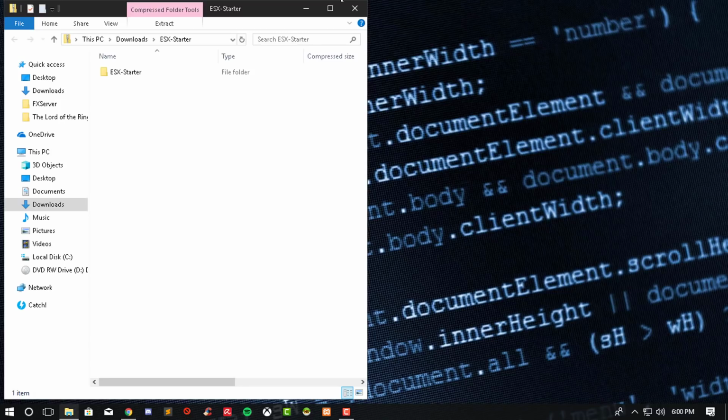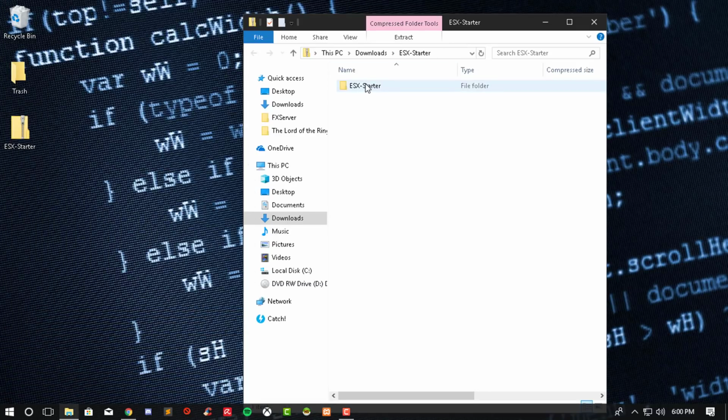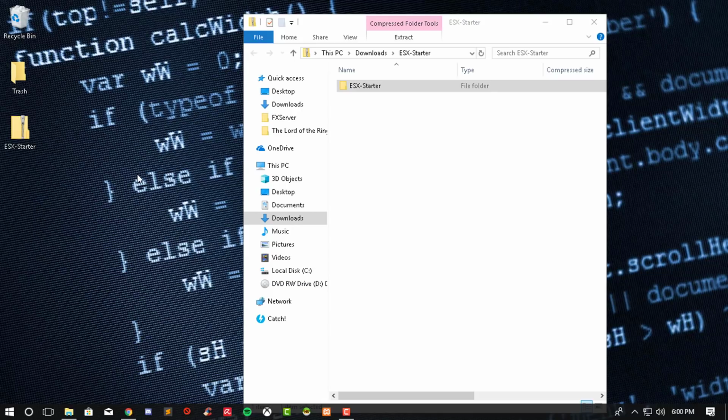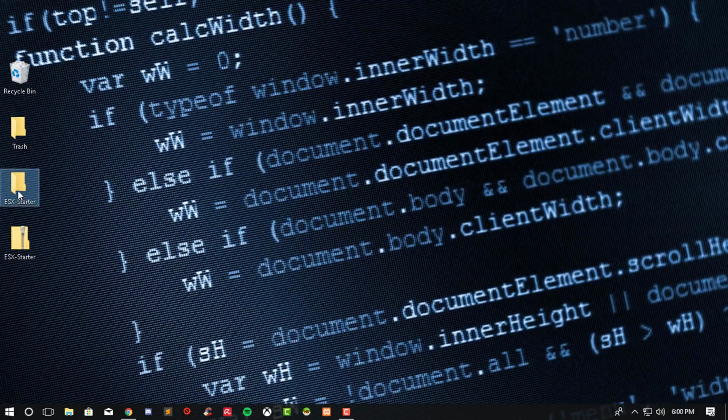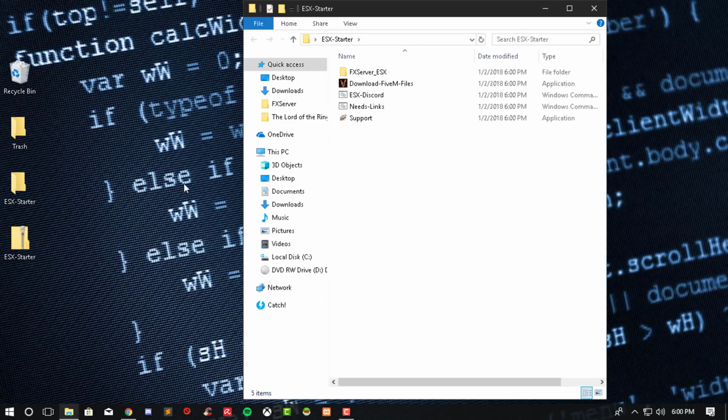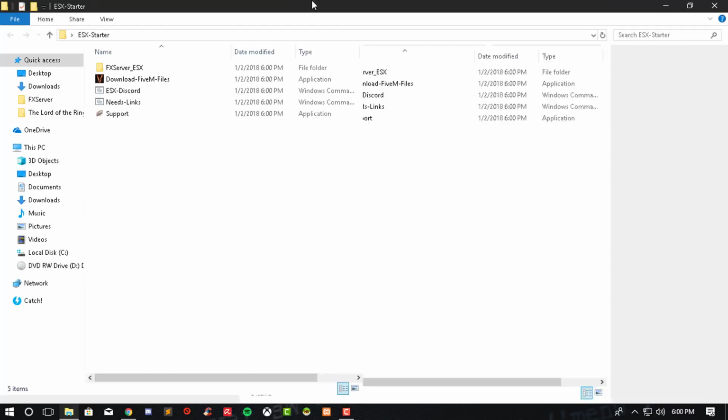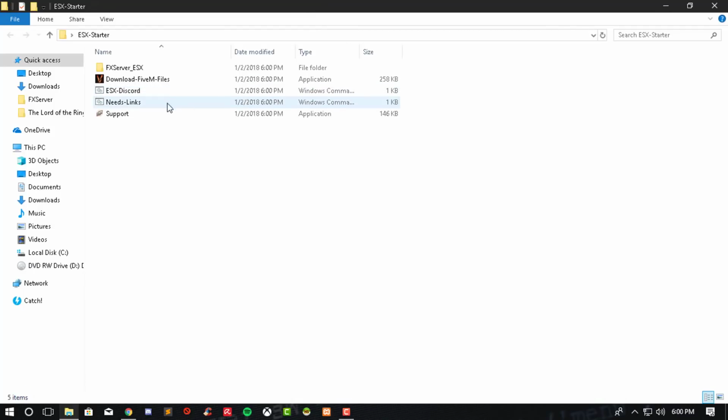Once downloaded, go ahead and drag it to your desktop. Alright. Now what you're going to do is go ahead and open up this folder. And in here, there are going to be a couple of bat files. These are just going to be links, a quicker way to get around, support if you need to talk to us in our Discord, and FiveM download files.